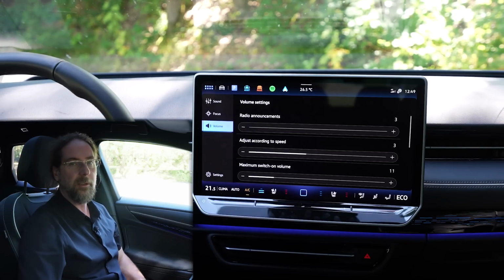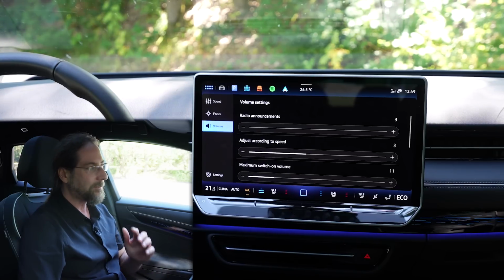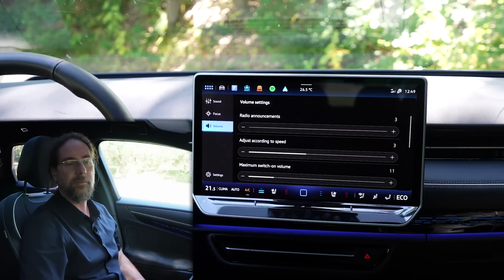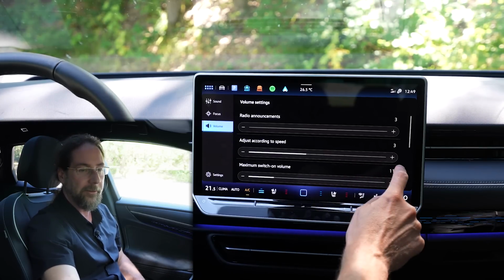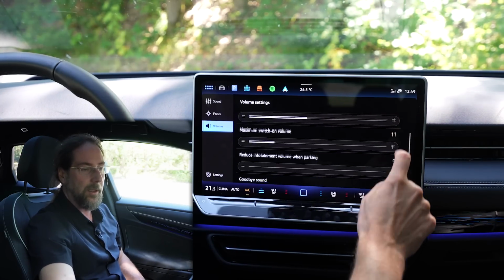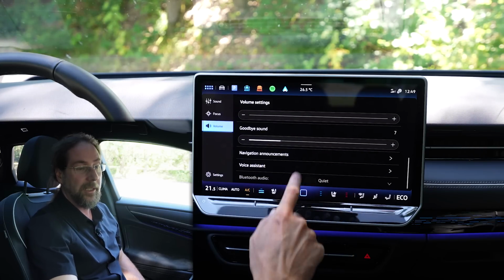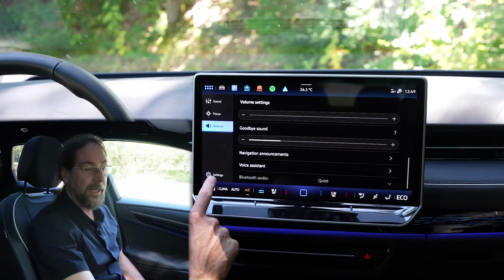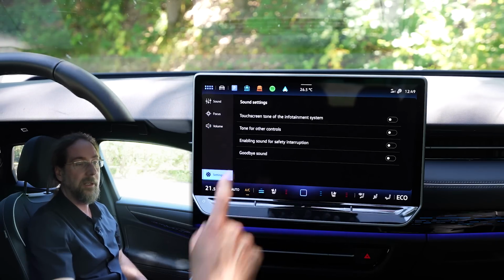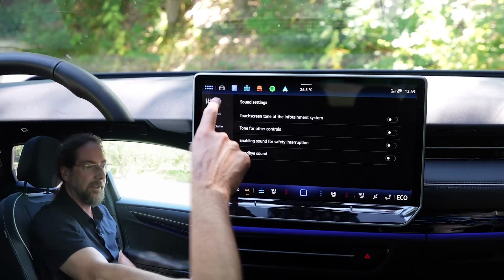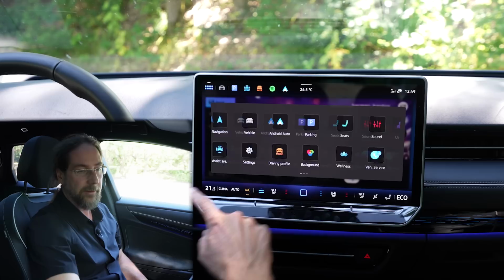Maximum switch on volume. If you have partied yesterday, then you get to the car in the morning, it will turn down the volume of the infotainment system to 11 right now, and you can select whatever you want. Reduce infotainment system and parking, the goodbye sound, navigation announcement, and so on. But in settings, you can also turn the goodbye sound off here as well, and the touchscreen sound and stuff like this.